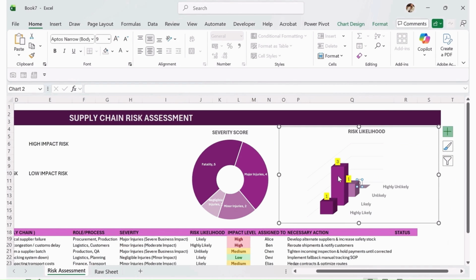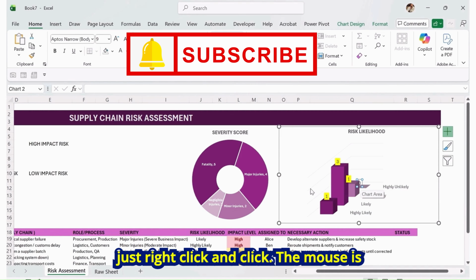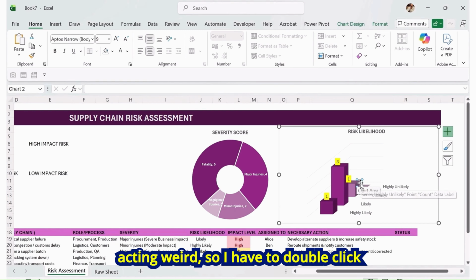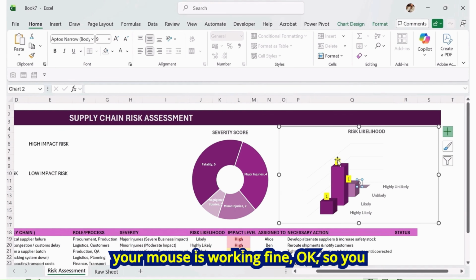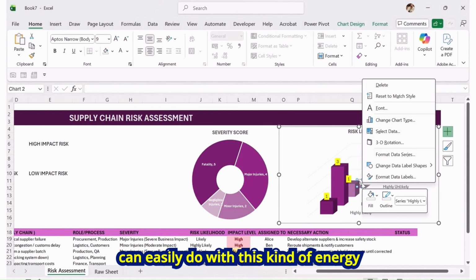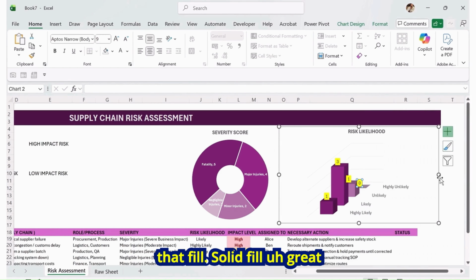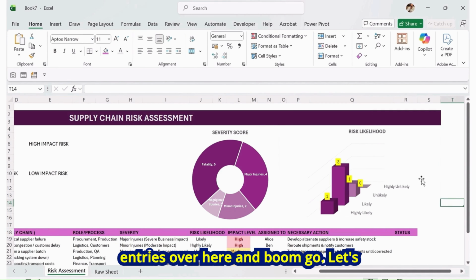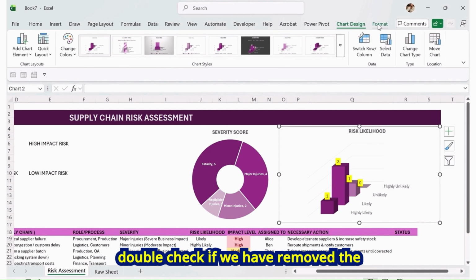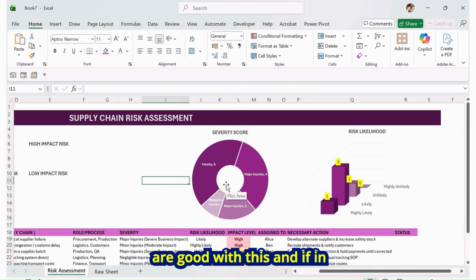So yeah, again we'll do a right click over here, just right click. My mouse is acting weird, so I have to double click again and again. But I think if your mouse is working fine, you can easily do it. So right click again and ensure that fill, solid fill. Great. So for now I got this many entries over here, and boom. So let's double check if we have removed the fill color. Okay, no fill, and then just no outline. Great. So we are good with this.